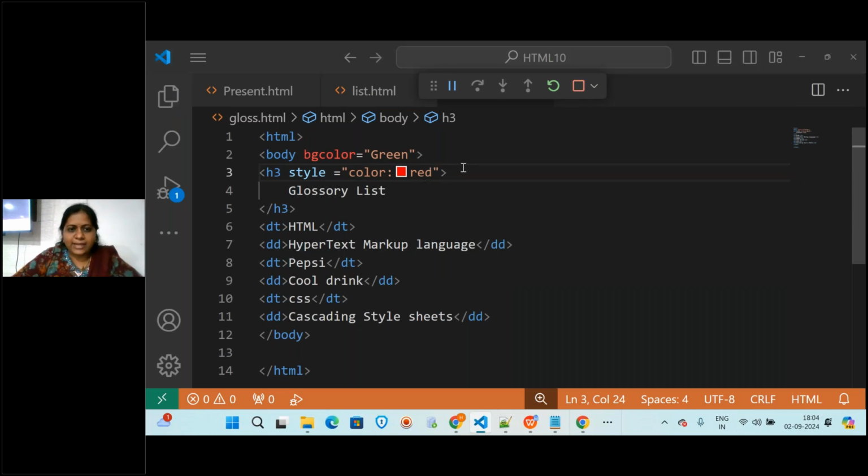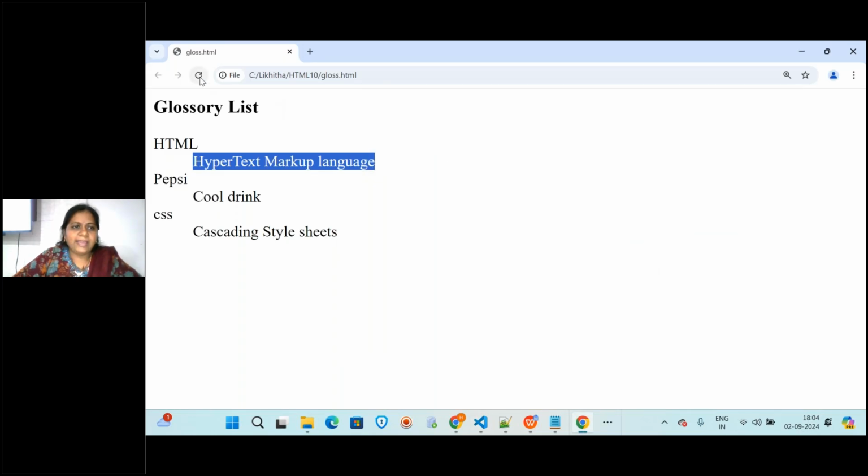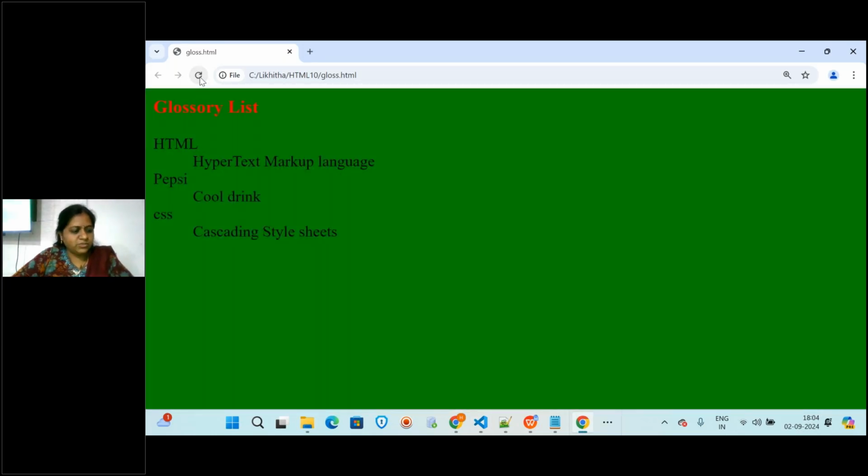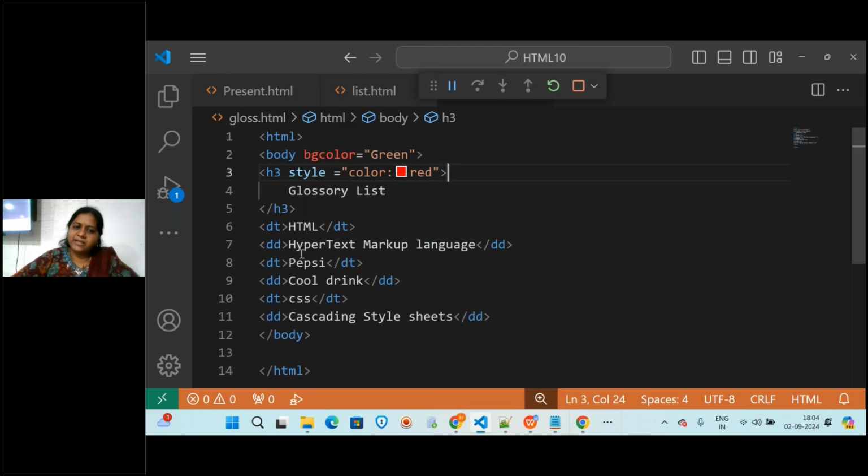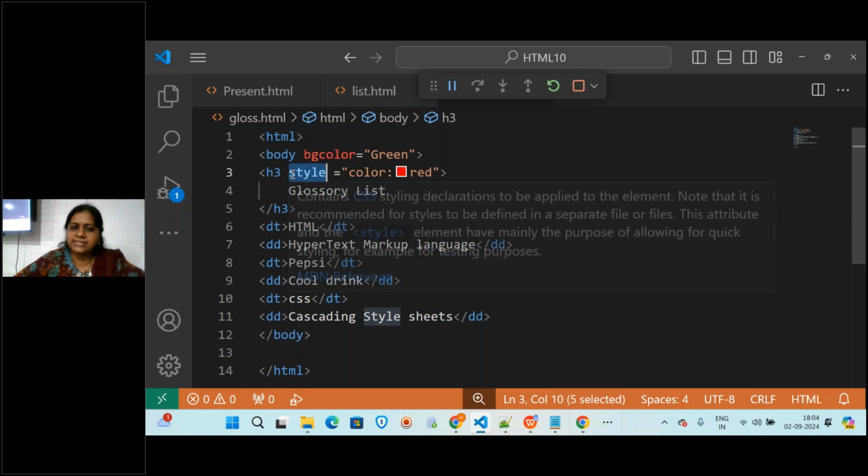Save this and go back to the browser and let us run it. When you run it, see, we got only the background color green, and only the text of the glossary list came in the red color. So wherever you want it for a particular tag, you will be using the style attribute. Style, color, colon, what we gave? Red. So wherever you want, use the style attribute.